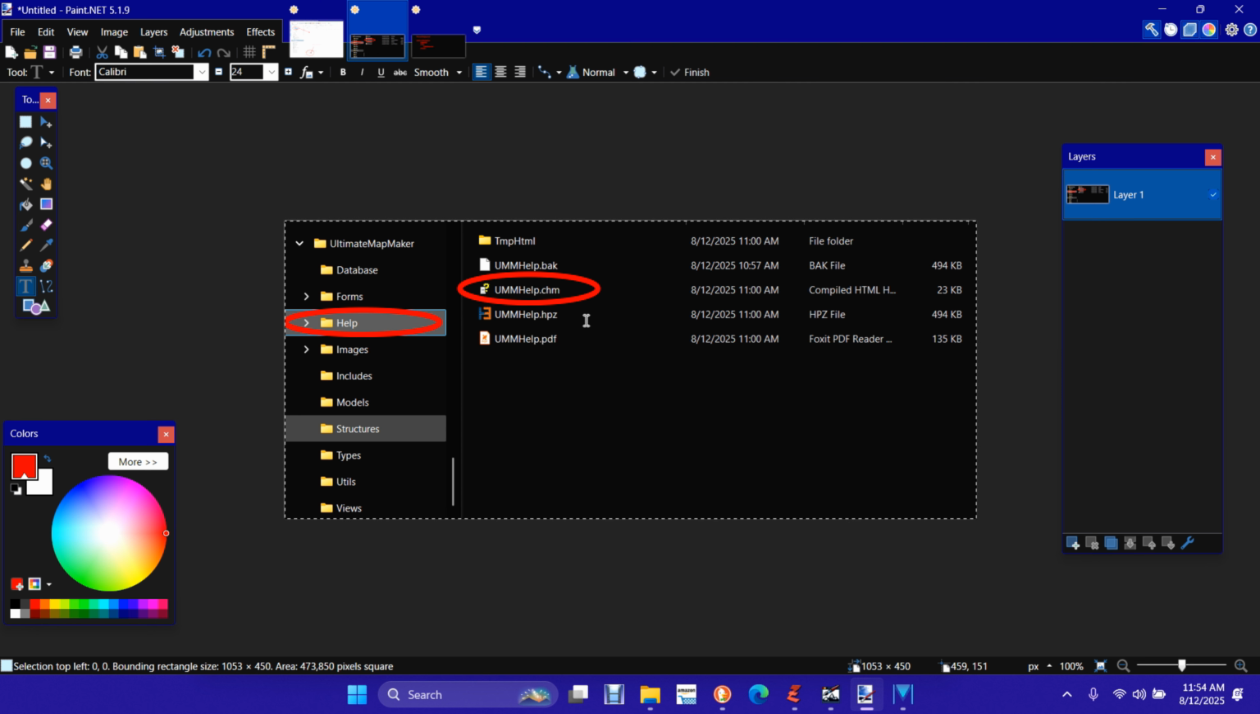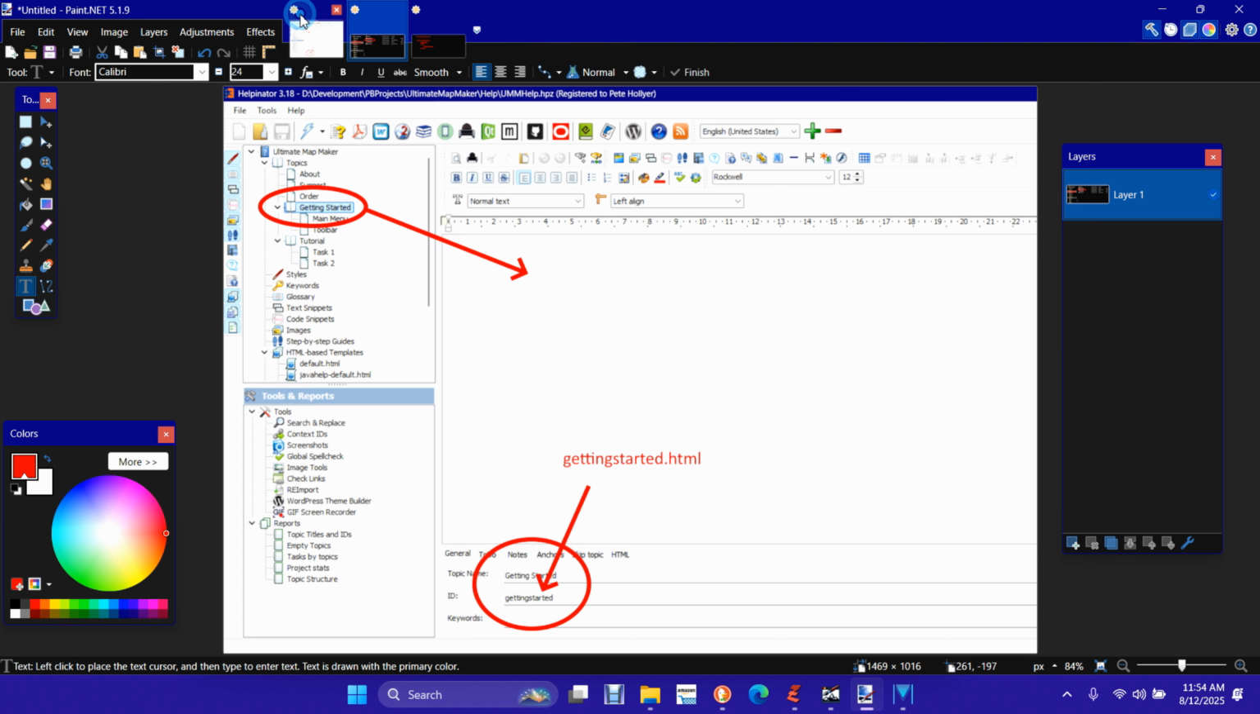Now, we're after that CHM to display in the application. So here's where it's stored. If I jump over to the Helpinator software, and this is obviously an image of that, I have the topics of my help system here, and I want to display getting started. Or maybe I want to display about or whatever the task page is.